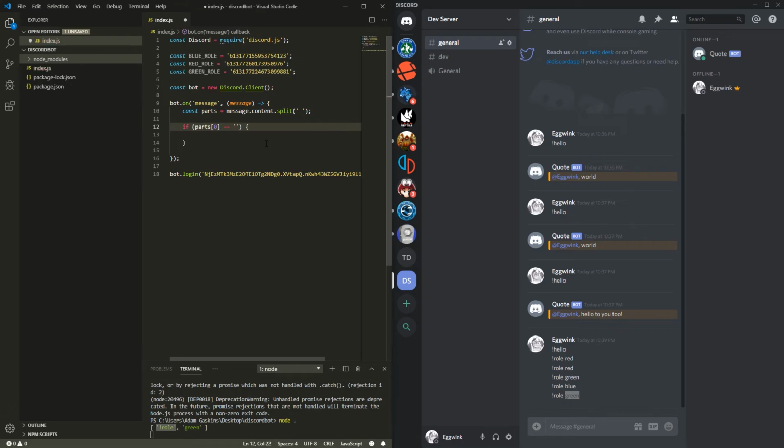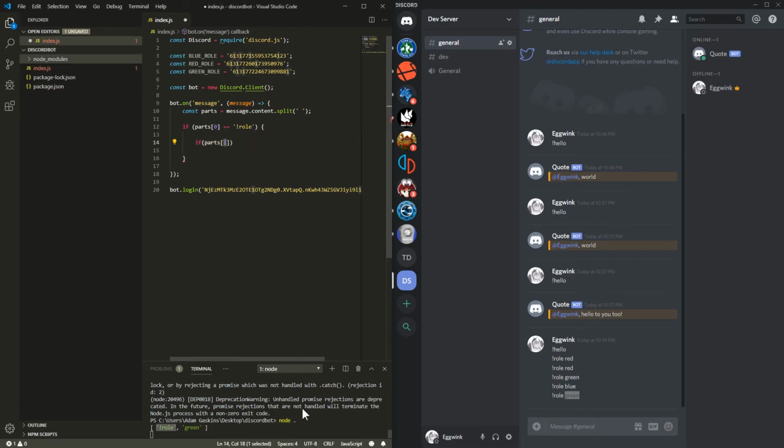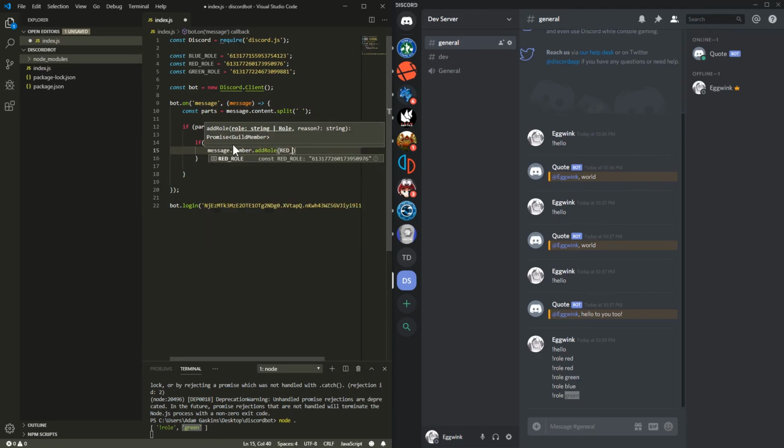So if parts[0] equals roll, then we know that we're assigning a role. So now inside here, we can just check what role we need to assign. We do that, we check parts[1], which is actually the second item, which is going to be green, or it could be red or blue. So if the second item accessed by parts[1] equals red, then we're going to do message.member.add role red role.